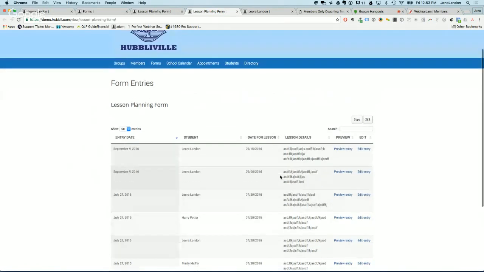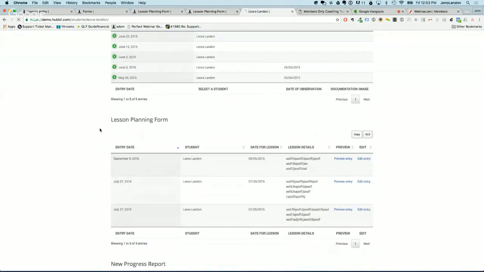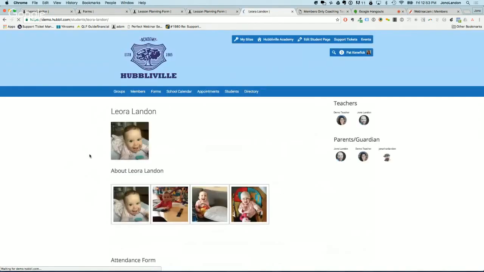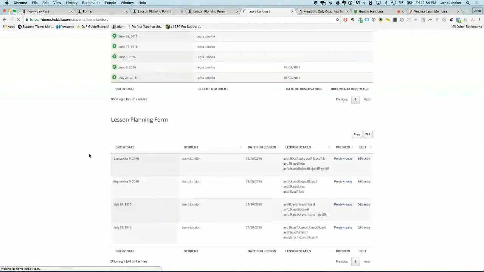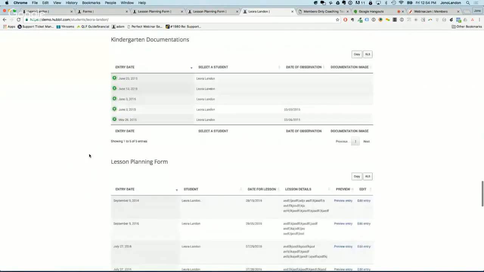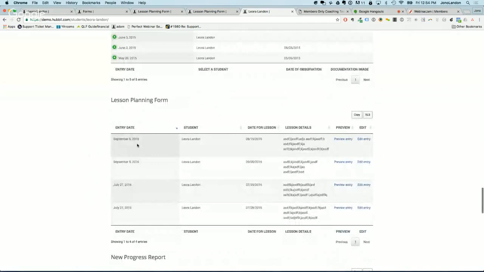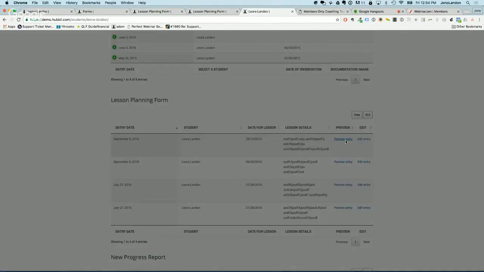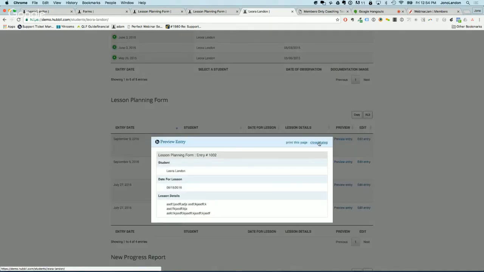But if I want to go to the student page and see what I've done just for Leora, I can also do that here. I can go to the students page. So here I am on Leora's student page, and I've entered a lesson. This is the lesson plan I just entered. Here's the first one I did that you guys weren't seeing. Here's the next one I did. So again, the parent can preview the entry, print it off if they want.